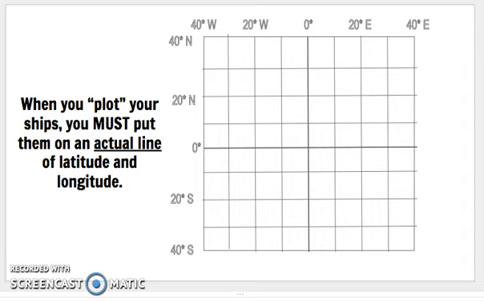So here's a little zoomed in image of your grid. It has your lines of latitude going side to side, measuring north and south of the equator. It also has your lines of longitude measuring east and west of the prime meridian.